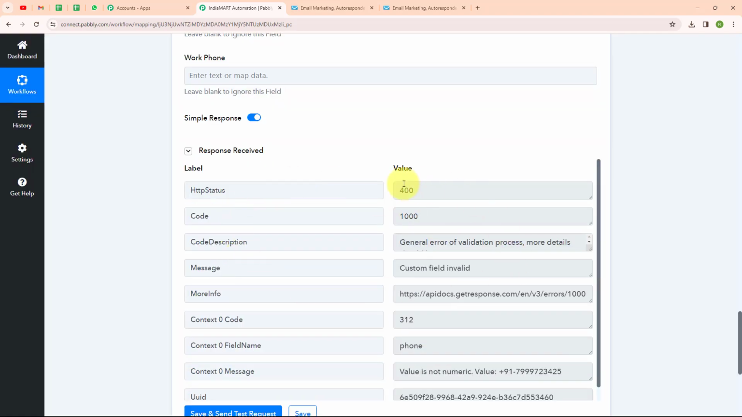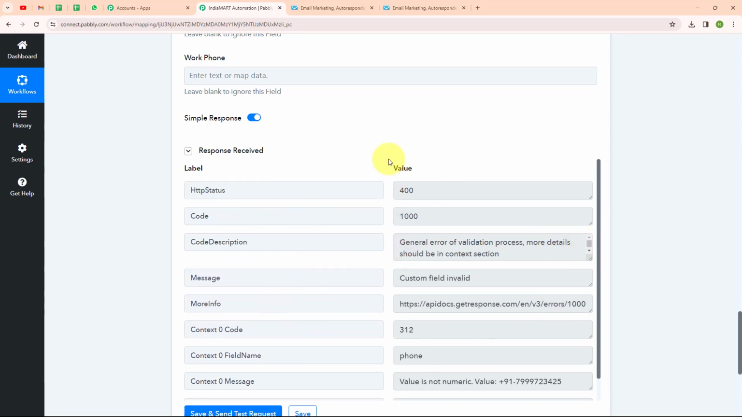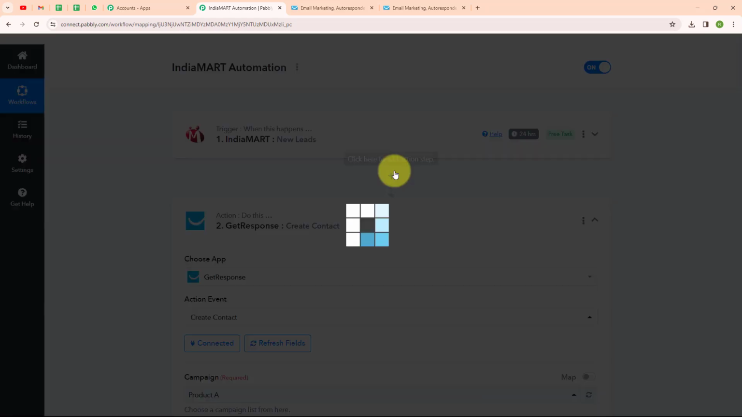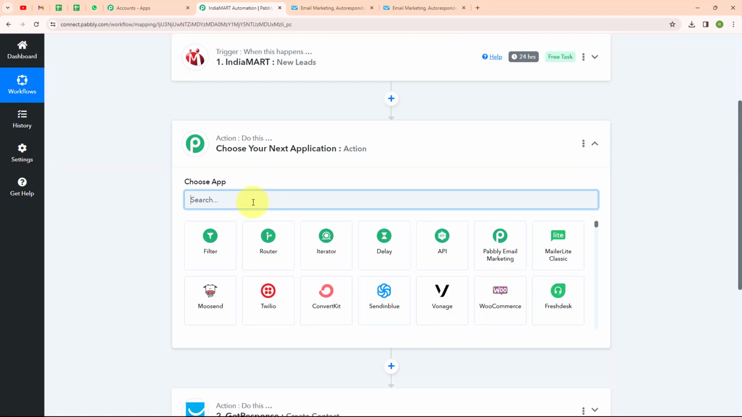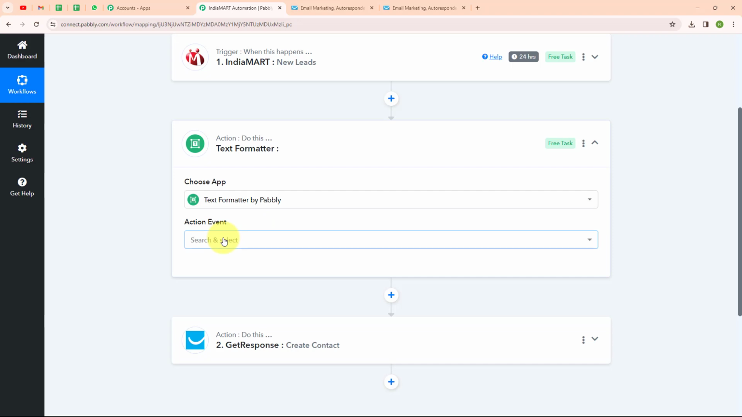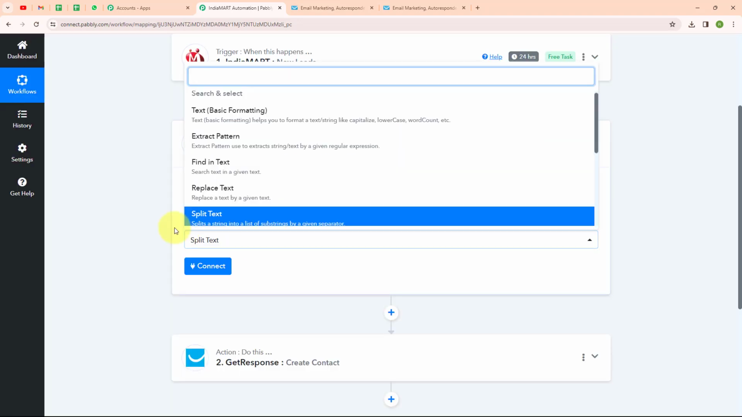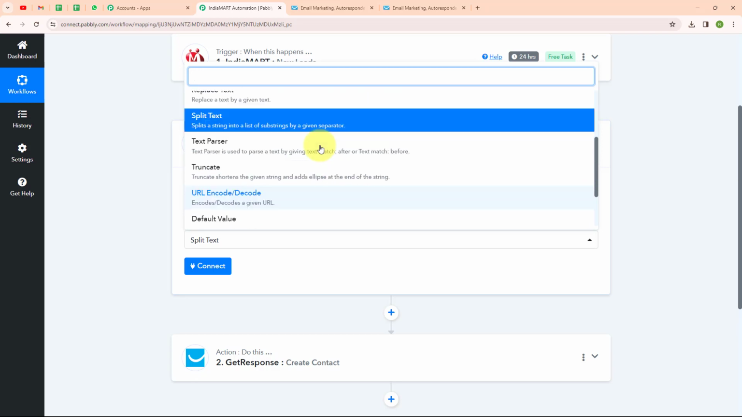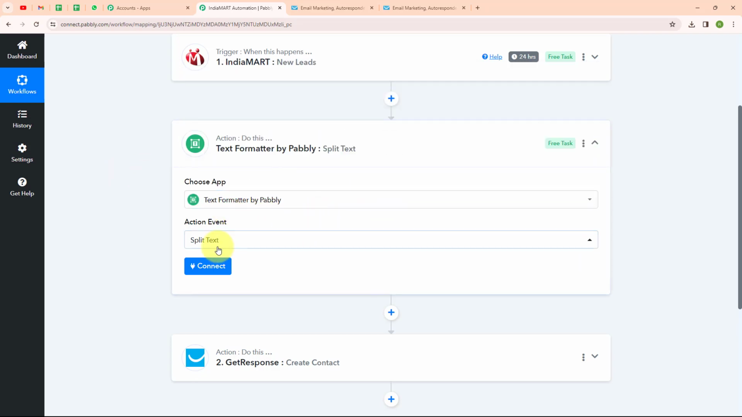So here we have received a response, but here you can see we have received error in our response. So here we have received the error because of the phone number. So to correct this error, we need to add another action step here. Here I'm going to select my action application as text formatter by Pabbly, and here I'm going to use action event as split text. You can use text formatter by Pabbly for basic formatting, extract pattern, find in text, replace text, split text, truncate, URL encode, decode, and so many more. Here I'm going to use text formatter by Pabbly for splitting the text.